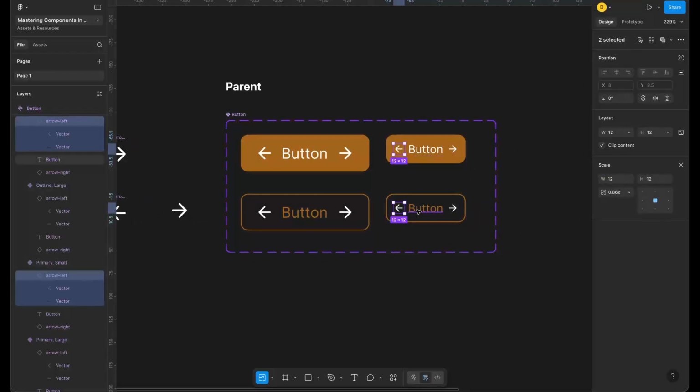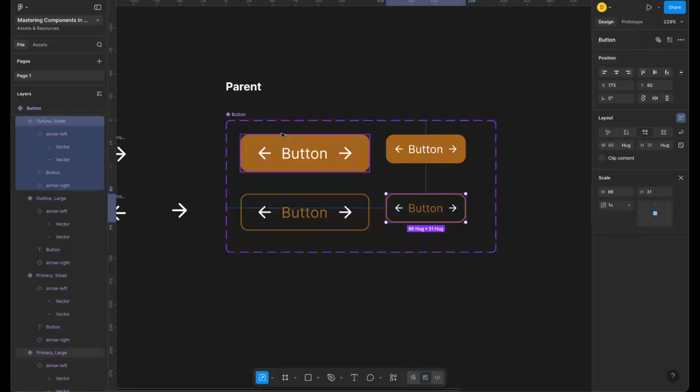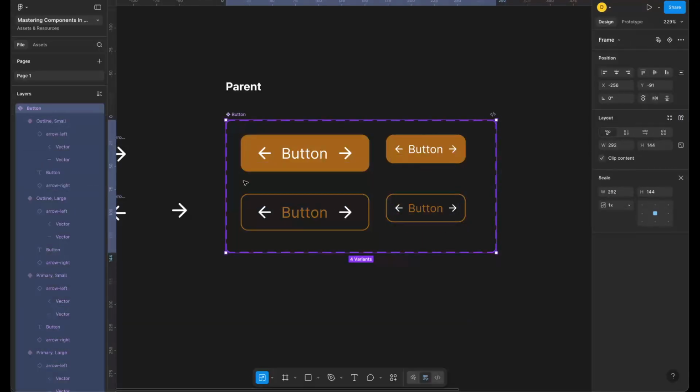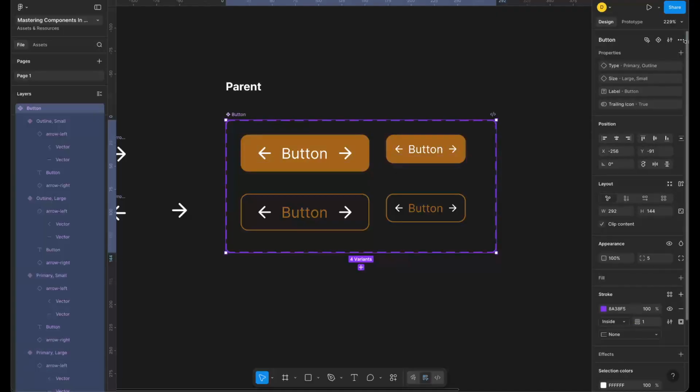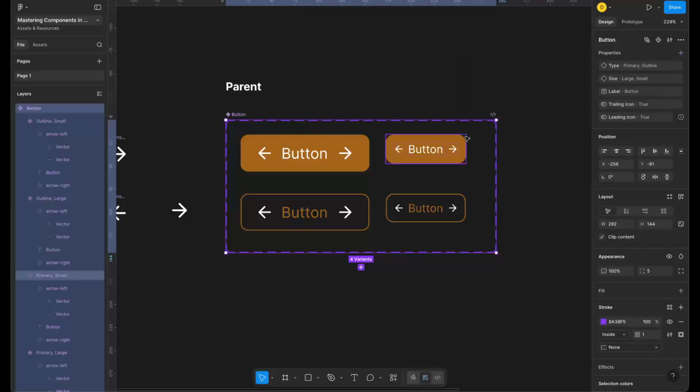Now we are going to create a boolean property for our leading icon. I hope you do remember, this is your leading icon, this is your trailing icon. Okay, so let's do it right away. Come right here, click on the plus icon. We'll create a new boolean property, and here we'll call this leading icon. I will leave the value as true, and then click on create property.